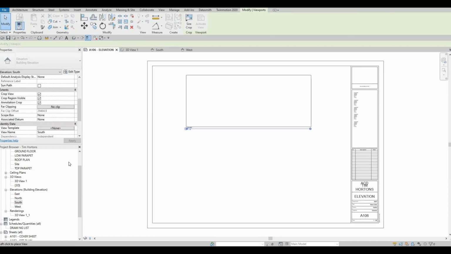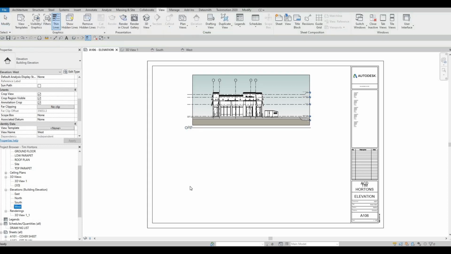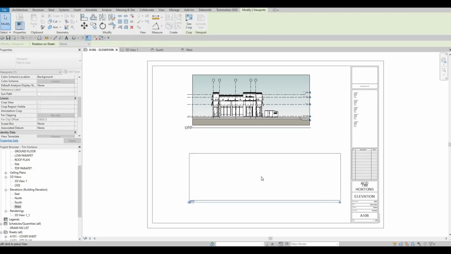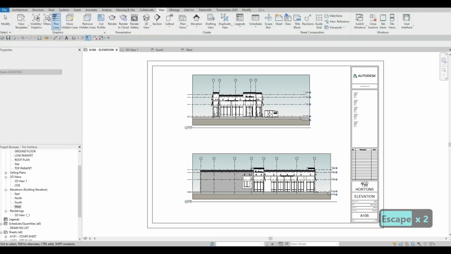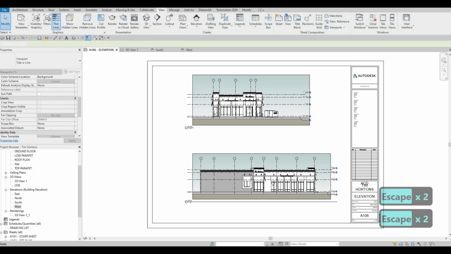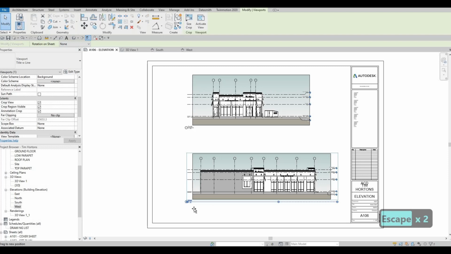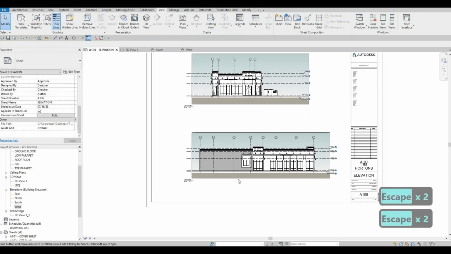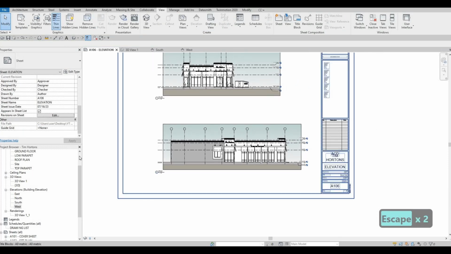You can put south first if you want, depending on how you like it. And then this one as well. Fix the line, press escape, click on the view, and then fix the line again. So it looks like everything is done.